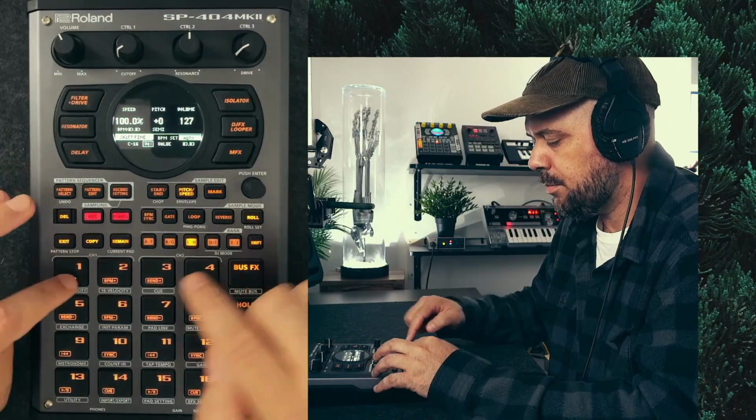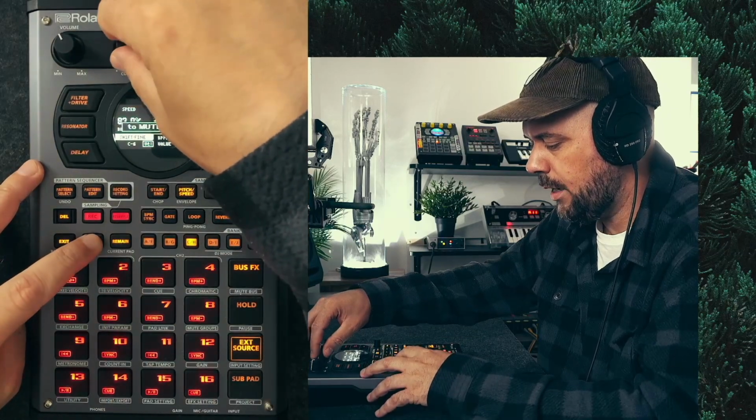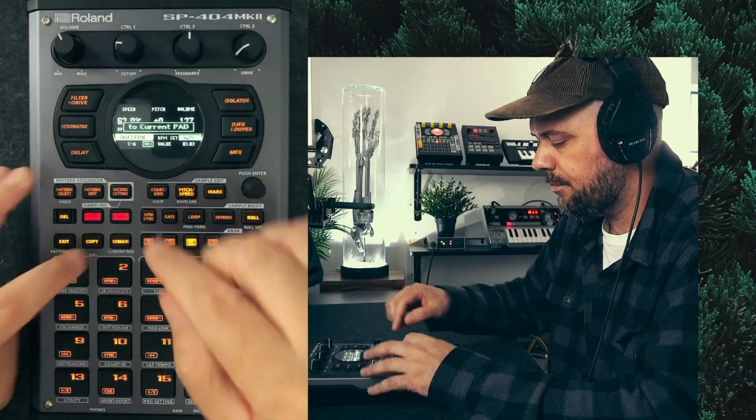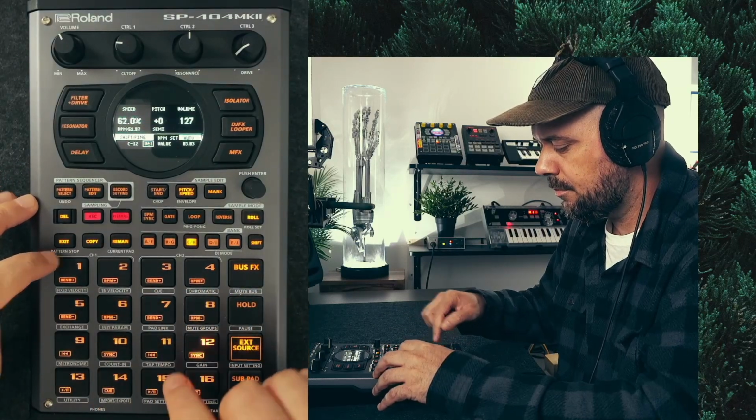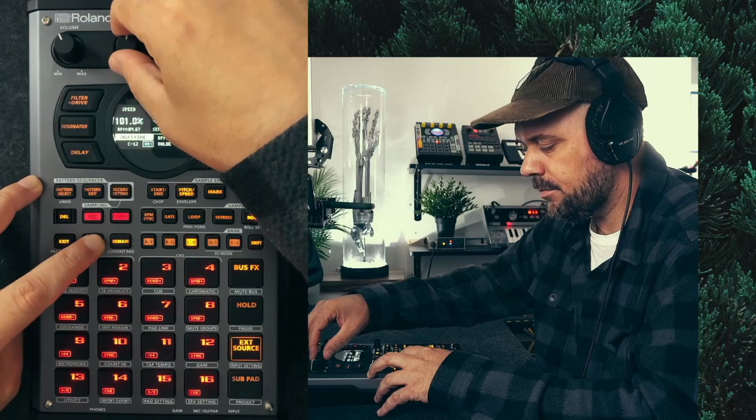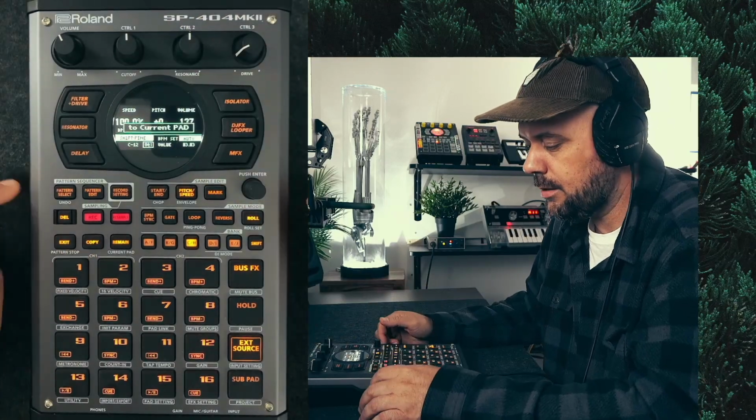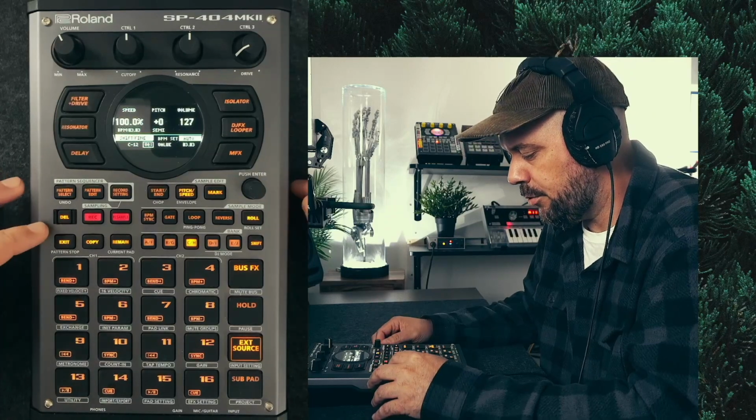You can also adjust the speed of those. So if I put it way down, you can really stretch it out. You can hear kind of some artifacting there, but some people like that. Some people use that as part of their kind of texture for whatever beat they're making. You can get super creative with that.